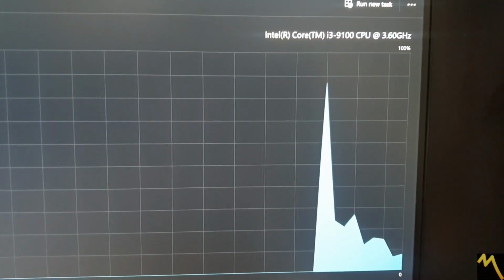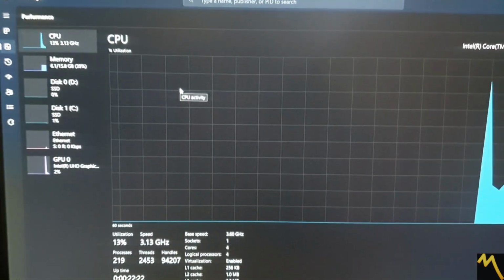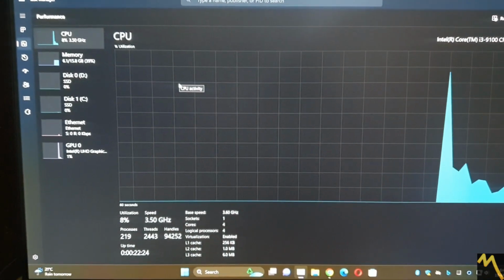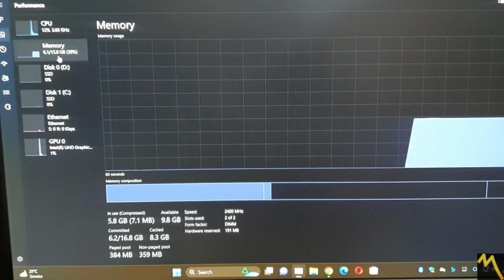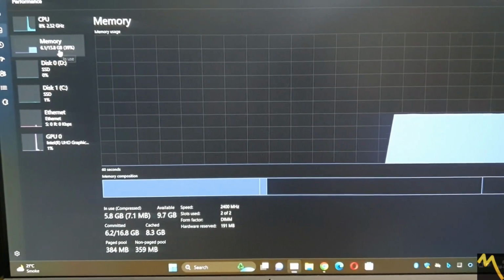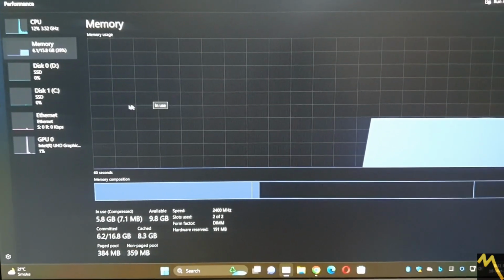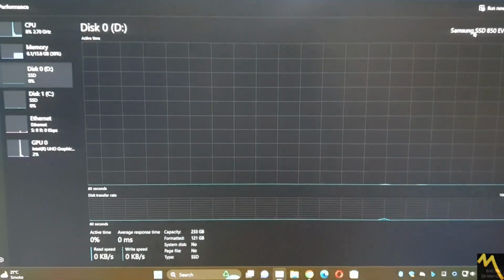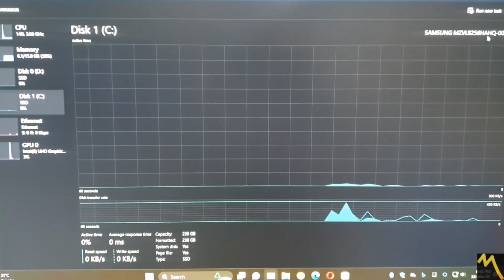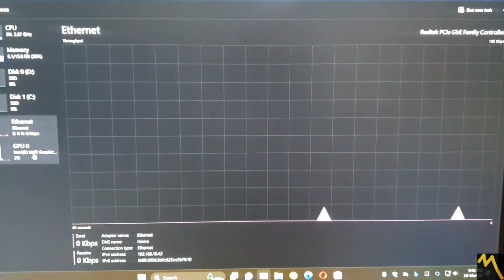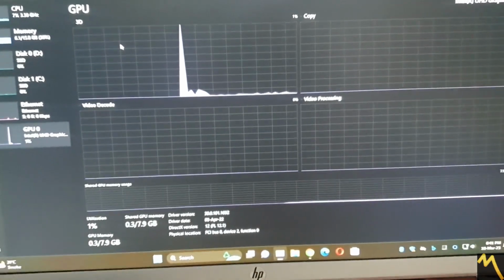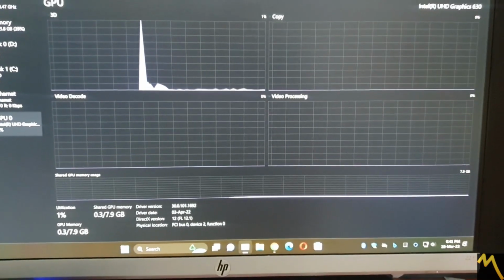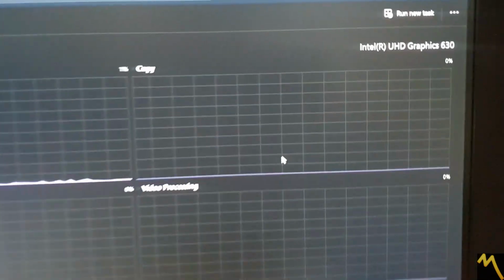The i3 processor, it is Windows 11, 16 GB RAM, and it has an M.2 slot. So it is a Samsung Evo, and this is the M.2 running in it. Graphics, it has normal integrated UHD graphics, which is Intel 630 graphics, this one, which is quite good.